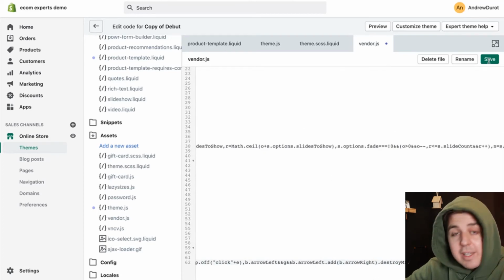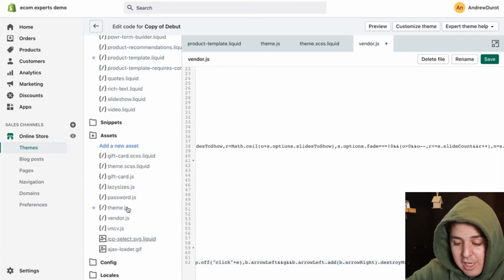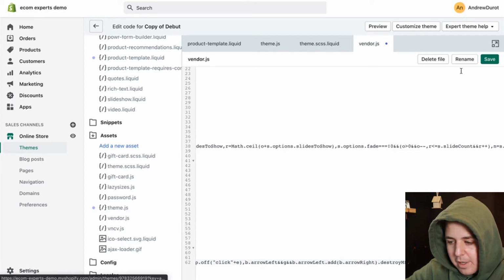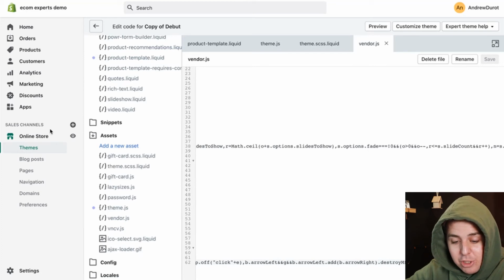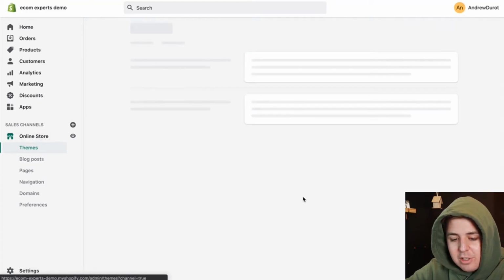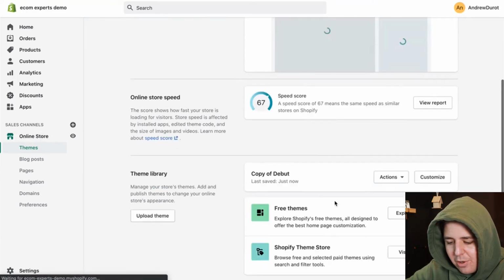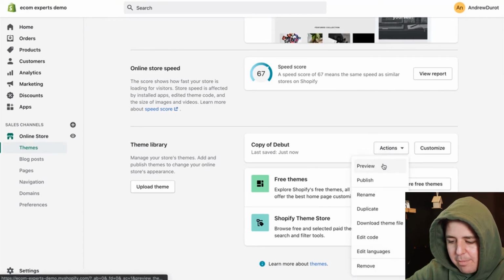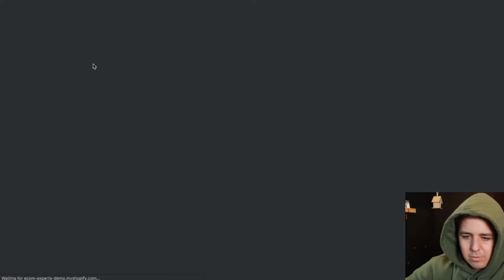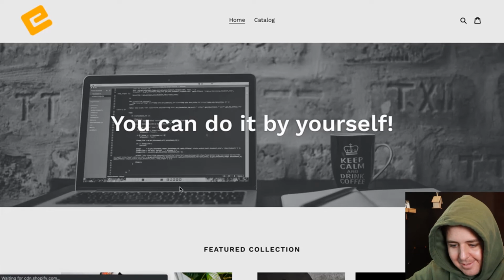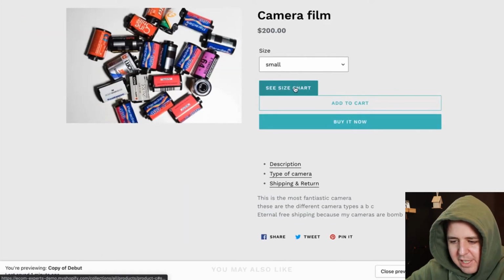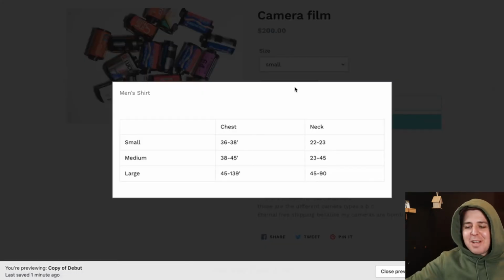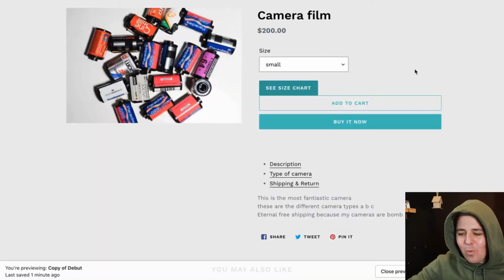So then you click on save. This is if you have the vendor.js array here. And normally once that is done, your little size pop-up chart should work like a charm. So let's go back to online store right here. We're going to click on preview. We're excited. And there we have our size chart right above the add to cart. And if I click on it, boom, there is my size chart exactly like I wanted.